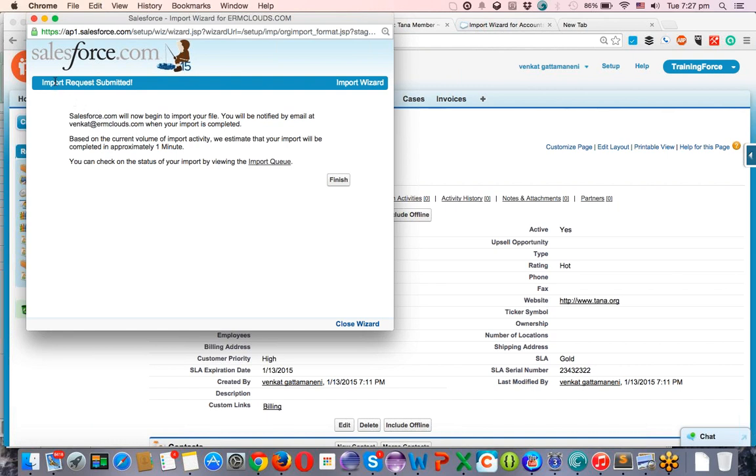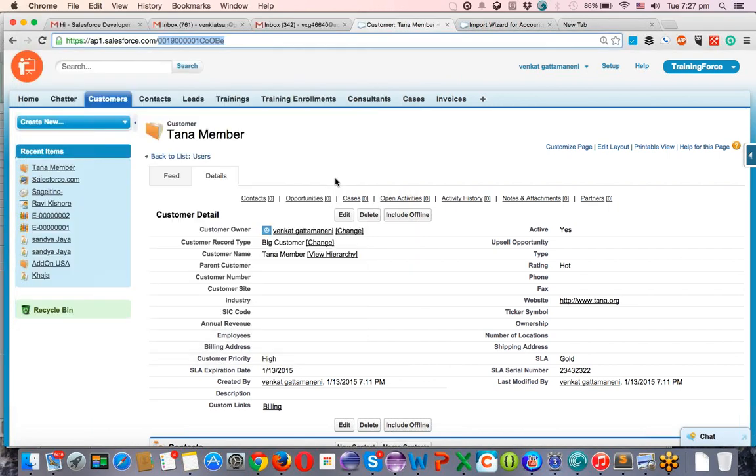The import request is submitted. A notification will be sent to my email, the success or import files, the status of the import will be sent to my email. Based on the current volume of the import activity, we estimate that your import will be completed in less than a minute.